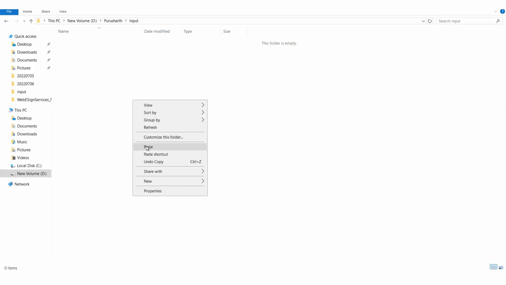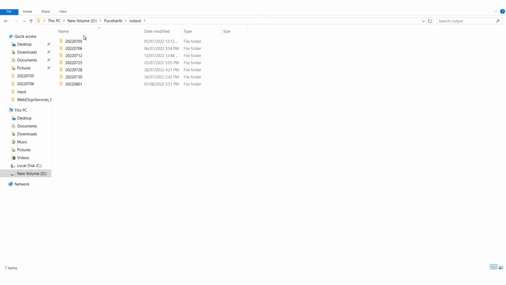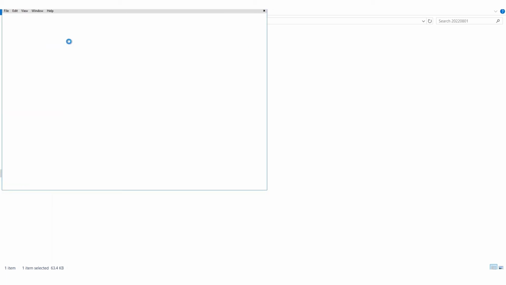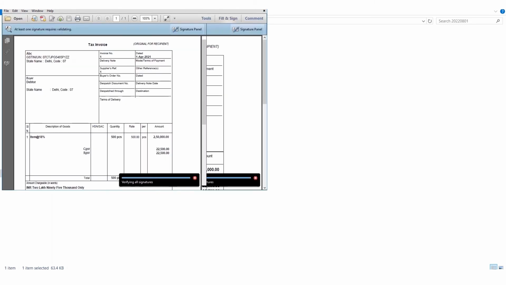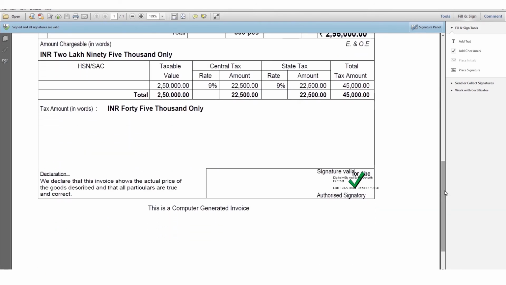and pasting it in this folder. Now I will just refresh the data, and within seconds you can see this file has been removed, and I will check it in the output folder. You can see now the document has been digitally signed by the signing authority. I am opening the PDF file and zooming out, and you can see this document is now digitally signed.